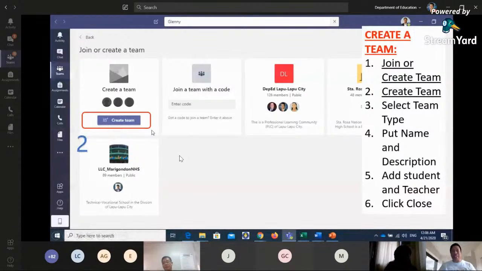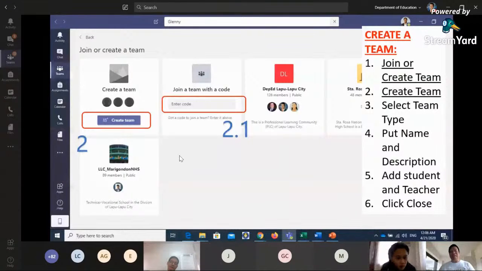So when you say create a team, for the teachers, I want to create my own team. If I want my students to get inside my classroom, I can just give them a link or give them a code.